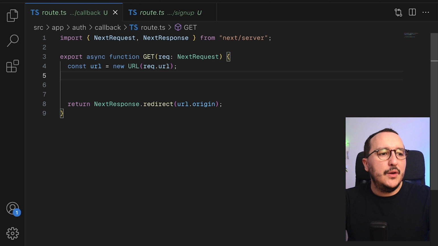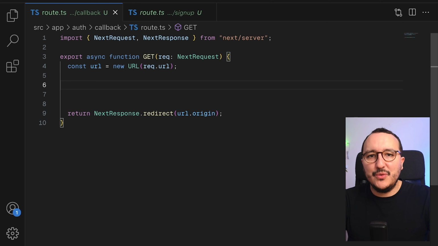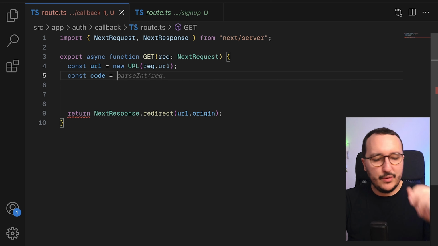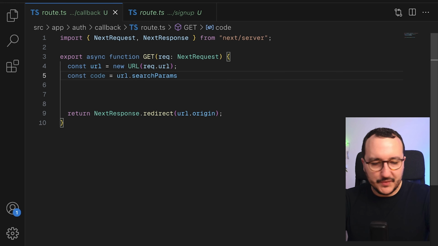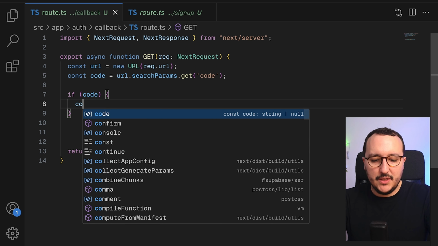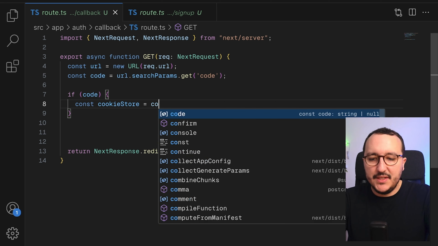In between, we're going to need to actually use the cookie store and exchange here the code that we've got. So what we want to do here is to catch the code at first. So here I'm going to type code, and this is the code we want to have. It's going to be in the URL, url.searchParams.get, and we're going to get the code. If there is a code, this is where we are going to do the operation. If there is no code, we can redirect where we want, but here I'm going to redirect when we got the code.